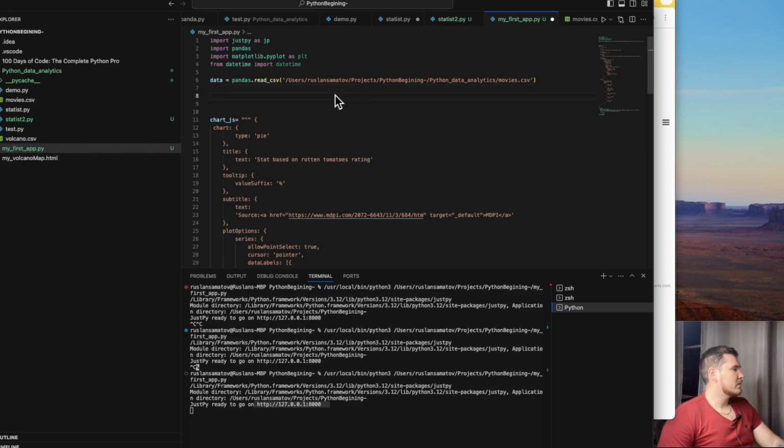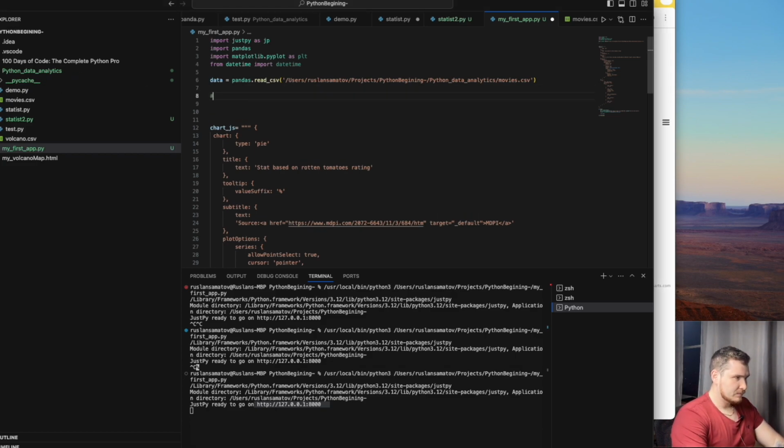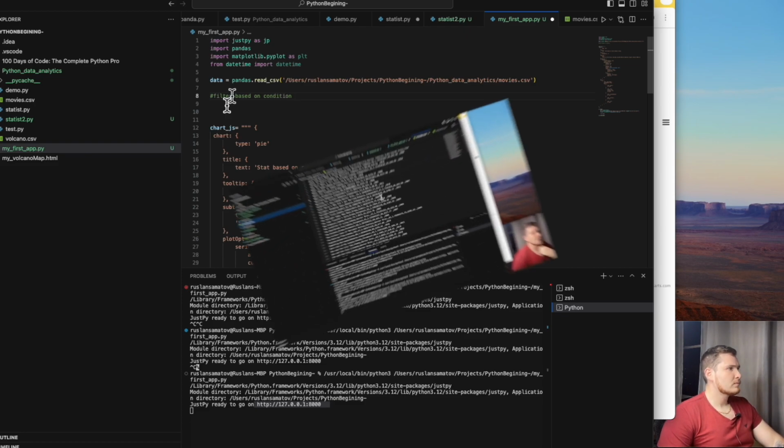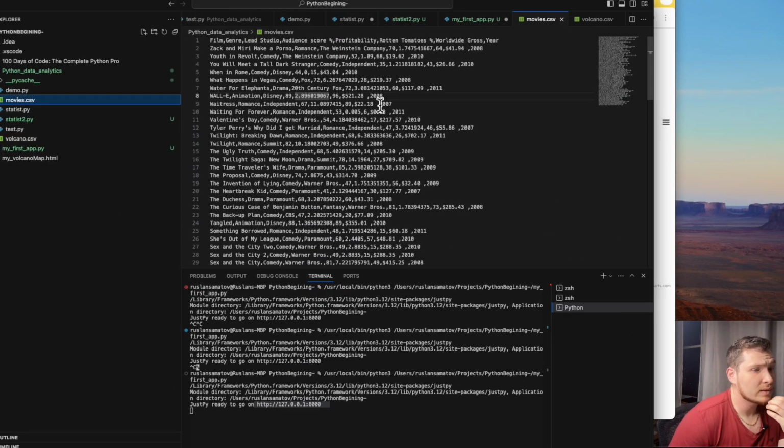And now let's work with the data. What would we like to know about our class? So first of all, we need to filter everything. And just for you, I will leave some notes. Filter based on condition. Okay, let's take a look at this movies file. What do we have here? What data do we need to identify which genre we should invest in?